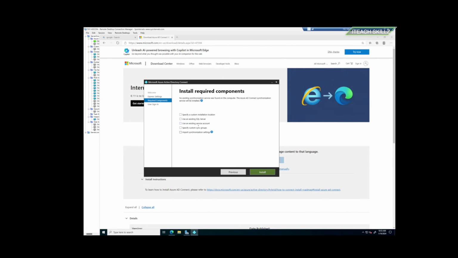Here it's going to allow me to specify a couple of components. If I wanted to import synchronization settings, I could. If I want to use an existing SQL Server, I could. I'm not going to use any of that, so I want it to install its own SQL Server. I could also configure it to use its own service account, but I'm not going to do any of that. I'm going to use the defaults from this point on.